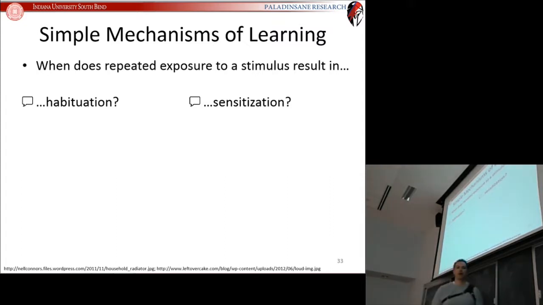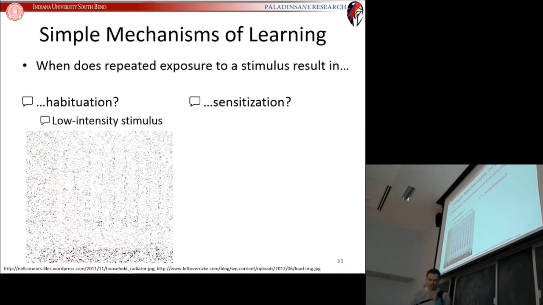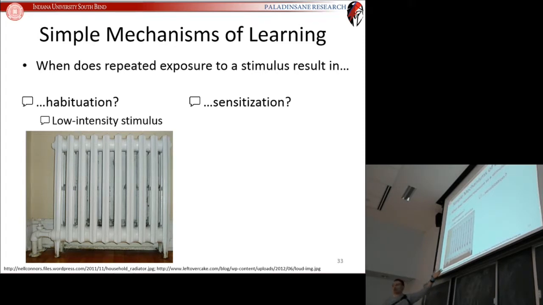All right, so typically, and none of these are 100%, but typically, if the stimulus is a low-intensity stimulus, it will lead to habituation. So things like the hissing of a radiator, things like the fluorescent lights that are very low intensity, those will habituate and your response to those will decrease.